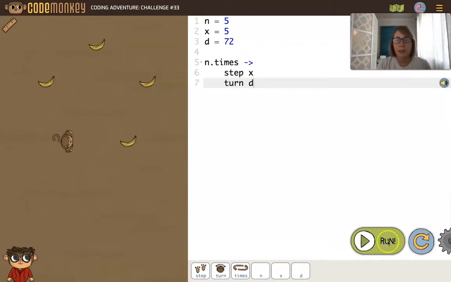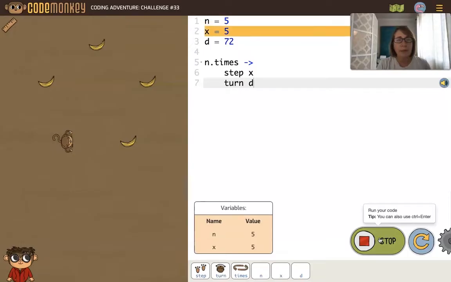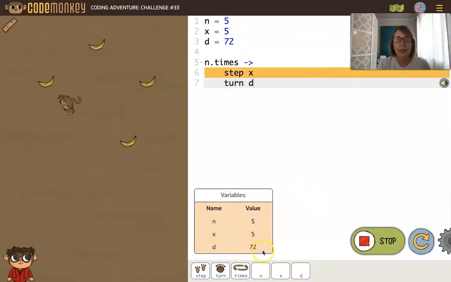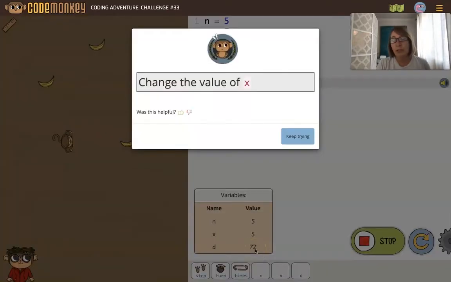Okay, so let's just go ahead and run this. And what's really cool in CodeMonkey is there's this table here that will tell you the starting value of all the variables, and if they change, that change will appear there as well.